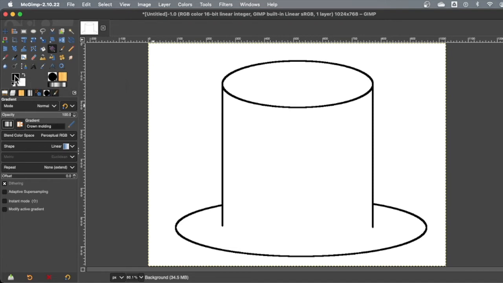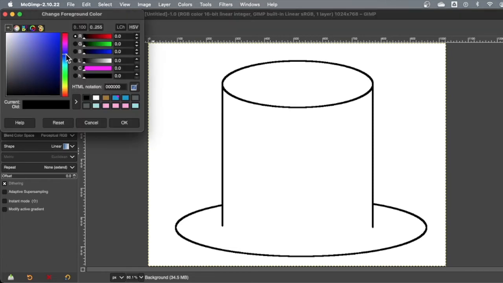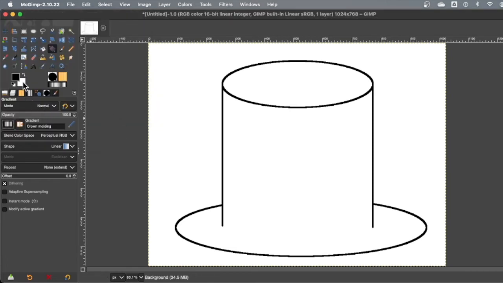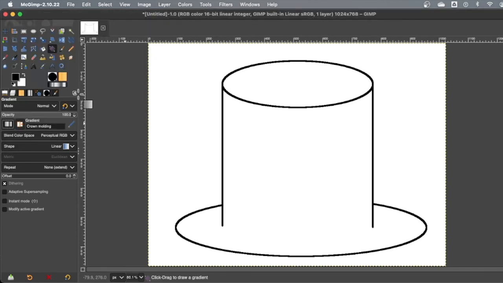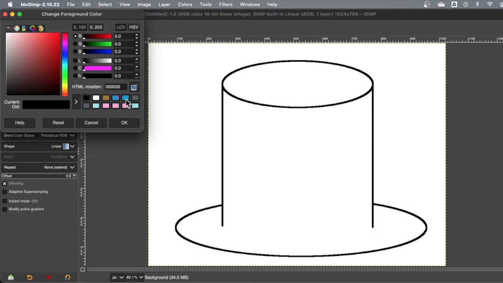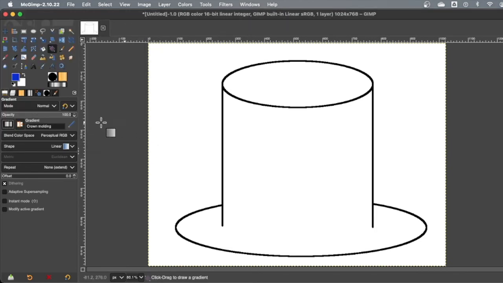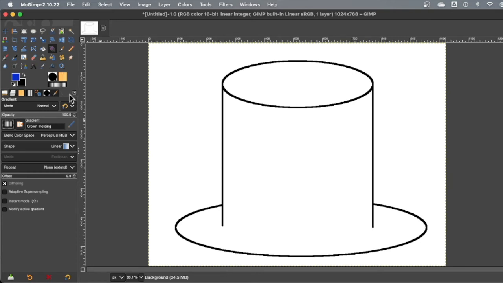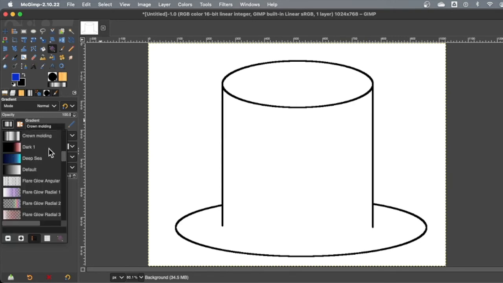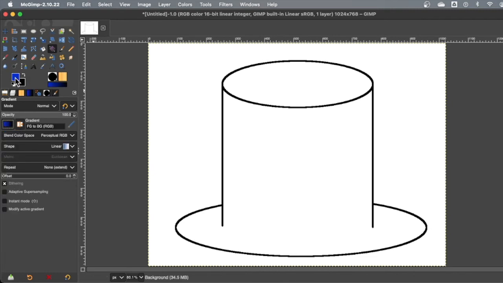So I'm going to pick blue. There we go. Okay, and I had black already. All right, blue and black. So now I get like a shadow effect. And my gradient will be the one that says custom or foreground and background. I'll do foreground and background. My foreground's blue, my background's black.